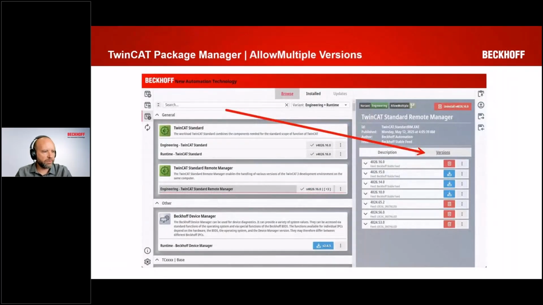As I mentioned on Remote Manager, I just want to highlight this again. If you need multiple versions, just go to the versions on the right and you can select through those. It is dependent on what feed you're connected to. When I did the live demo, I was just showing the stable feed, so I didn't show the 4024 versions, right? So if you need the 4024 versions, make sure you connect to the outdated feed.